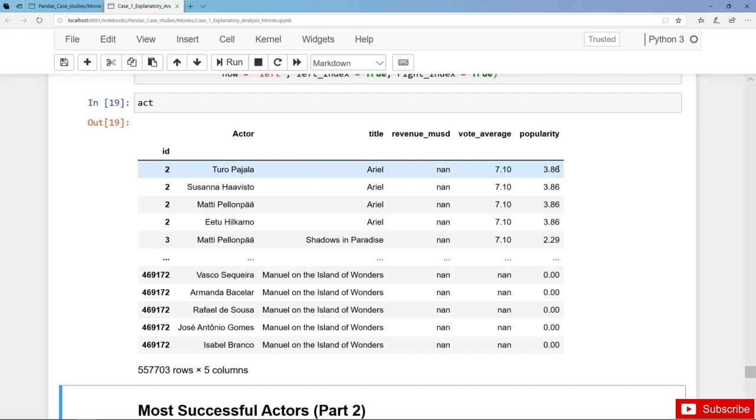And now in the next lecture, we can start to aggregate the data frame and analyze how successful and how active the actors are. All right, thanks for watching, and see you in the next video. Bye.